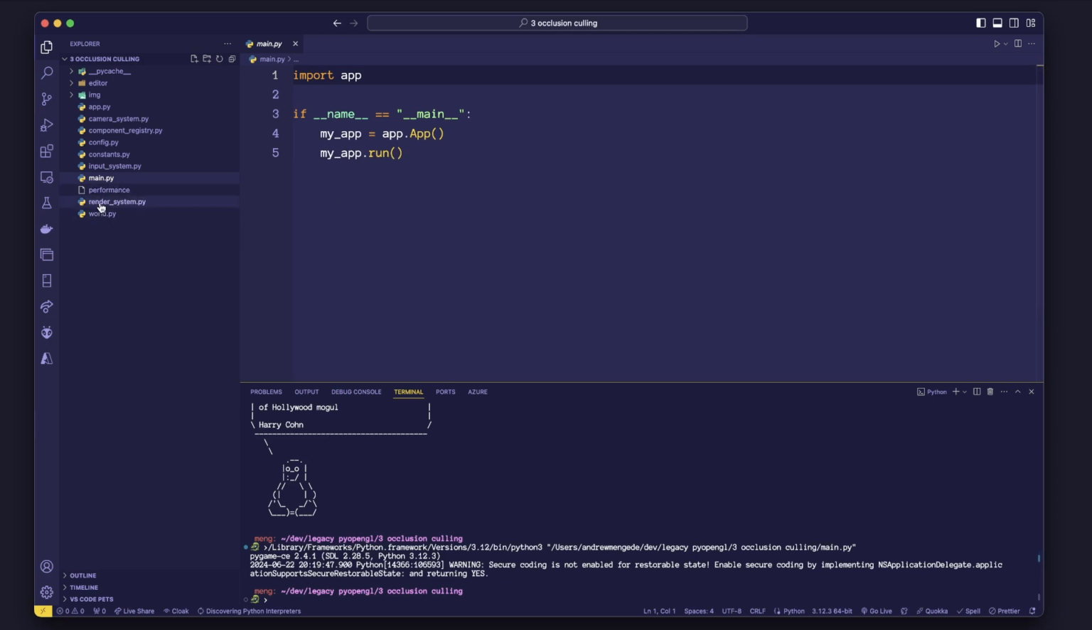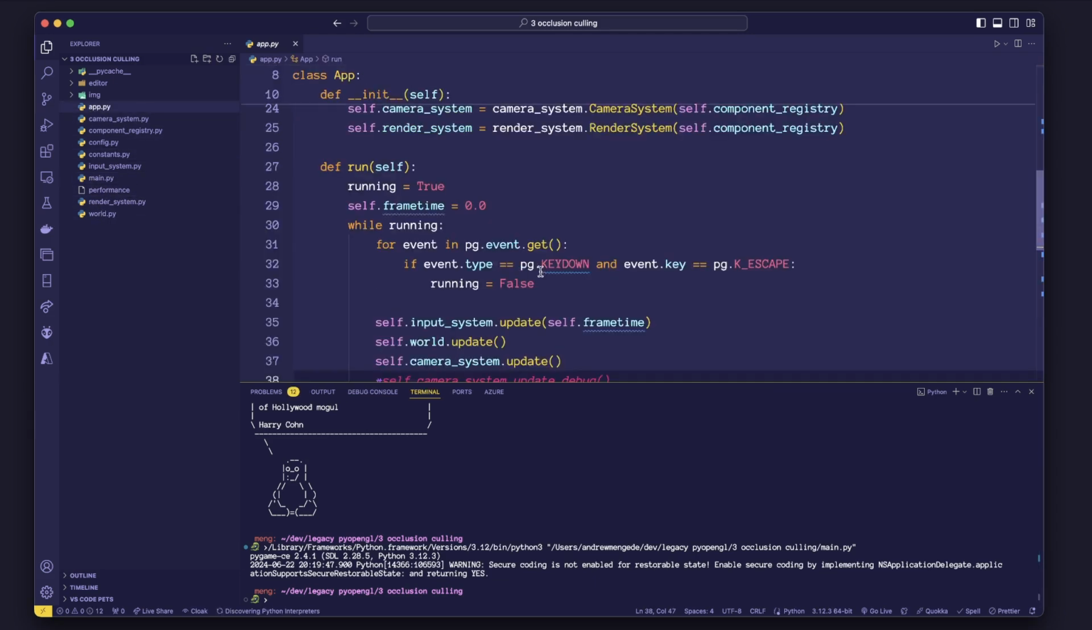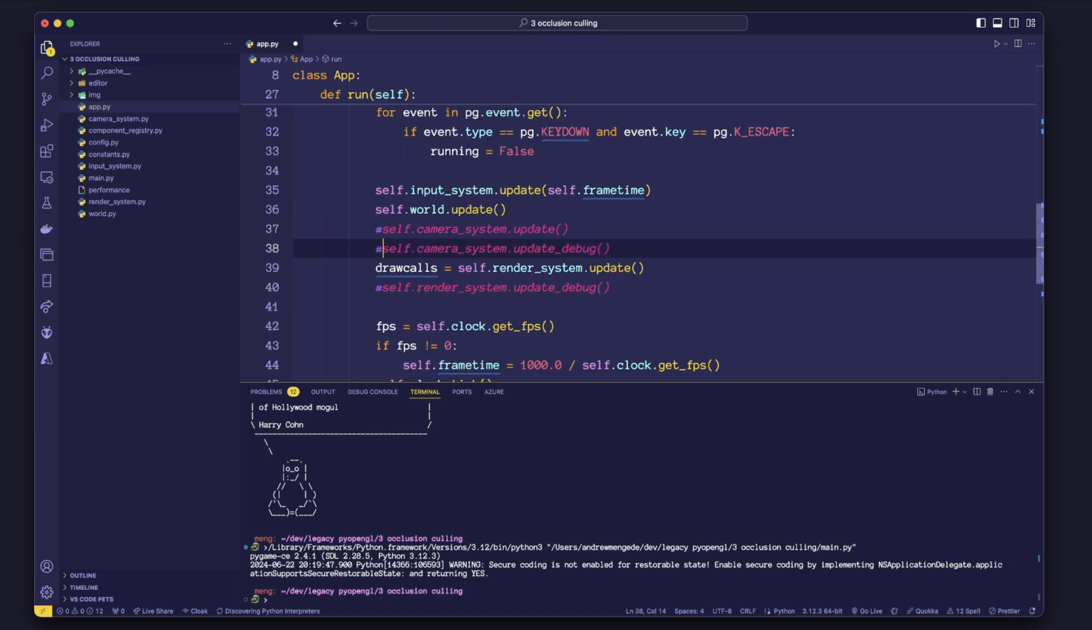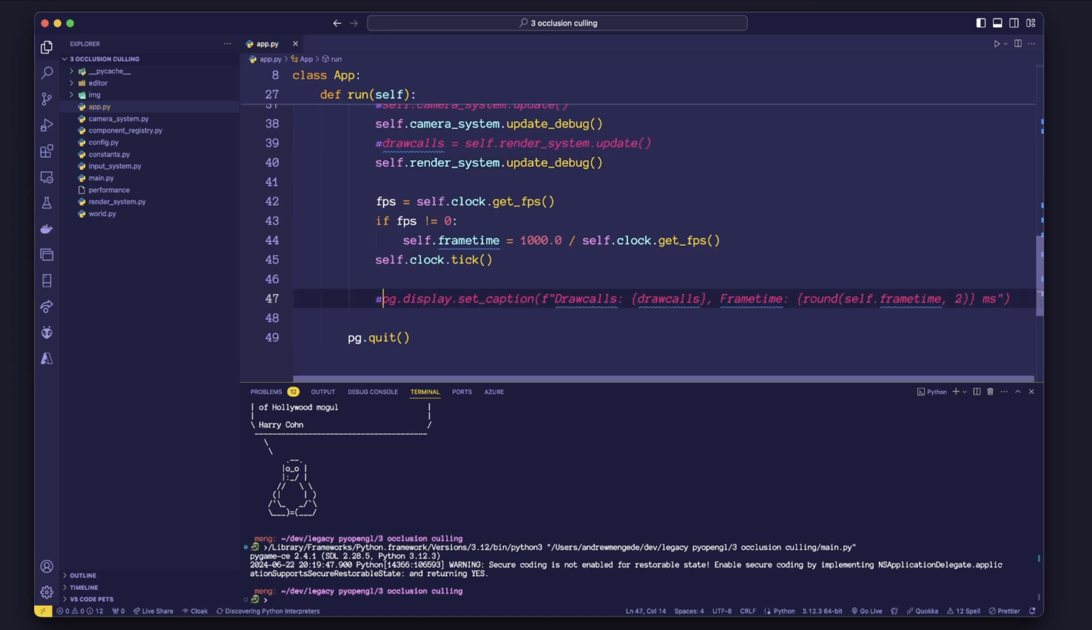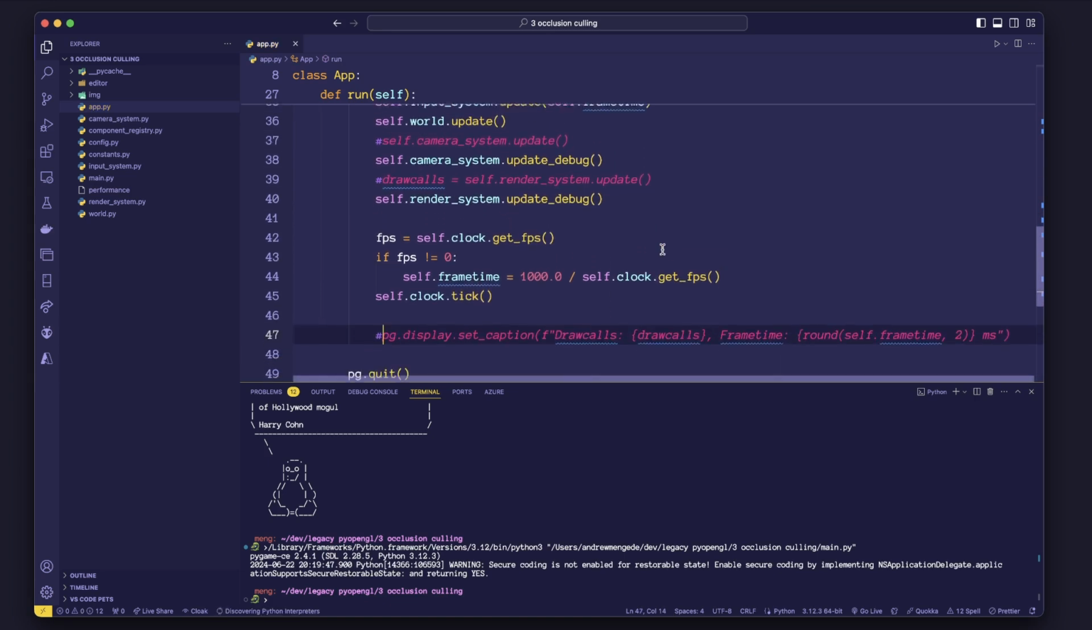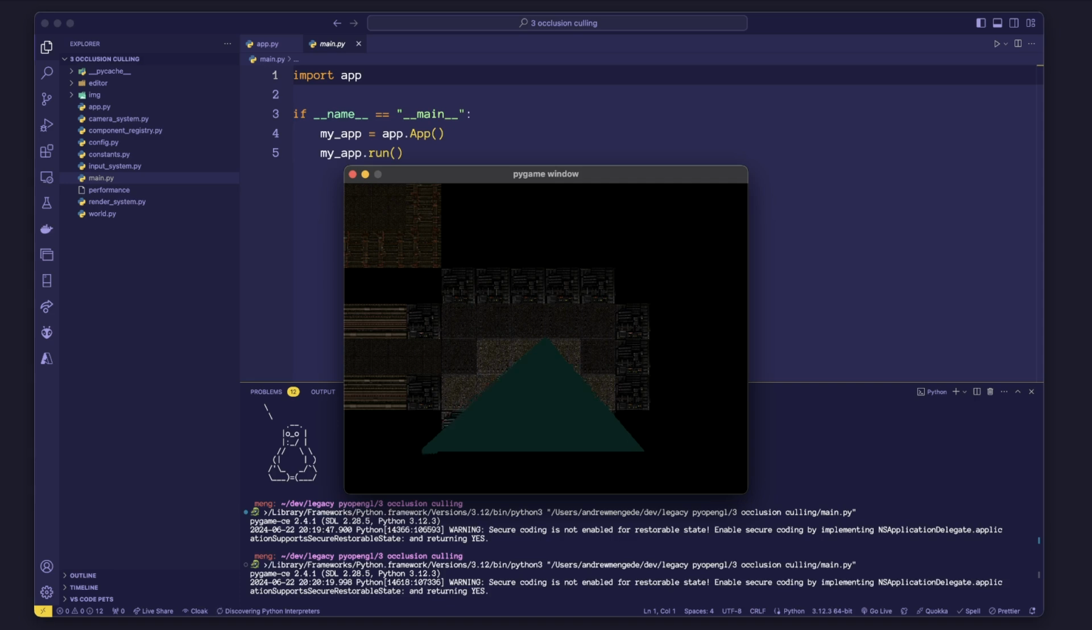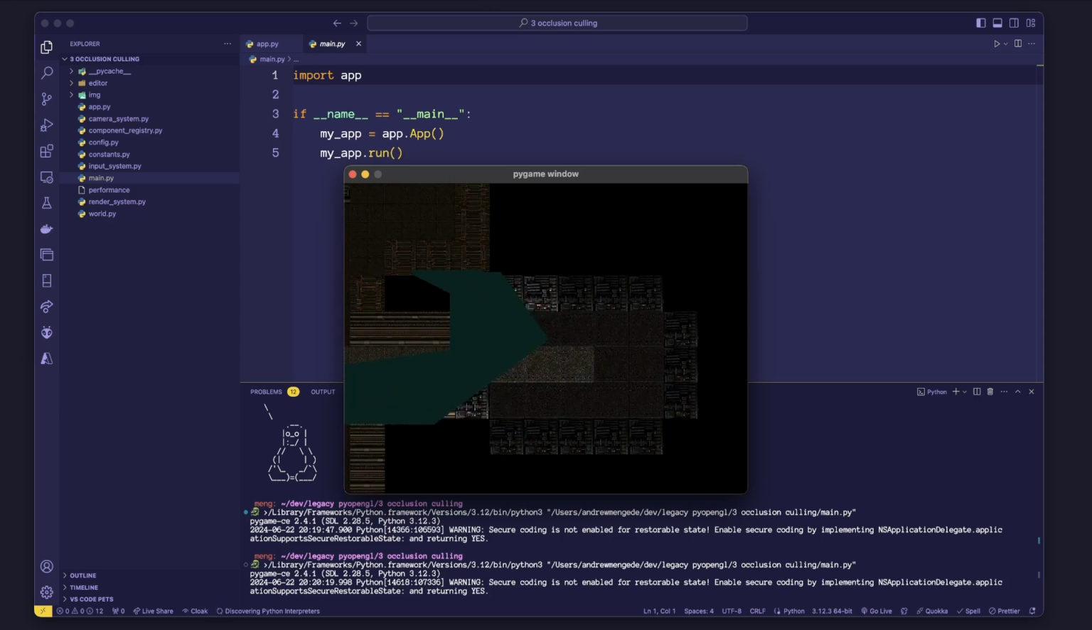Just like that. But if I go back to my app and I replace these update statements with these debug updates, and I'll just not change the caption of the window, then now this might be a little hard to see, but basically we've got a top-down view, and this is showing how the visibility culling algorithm is working.